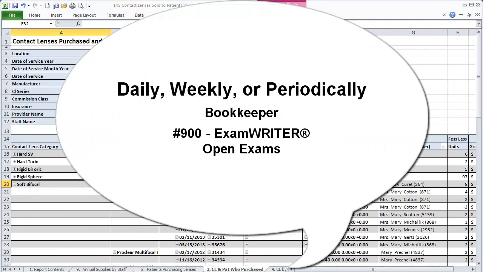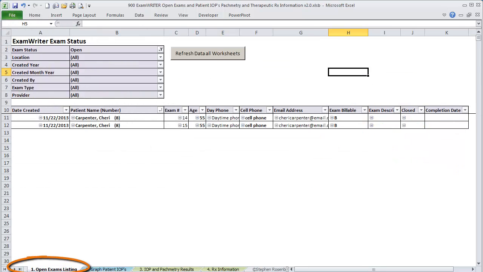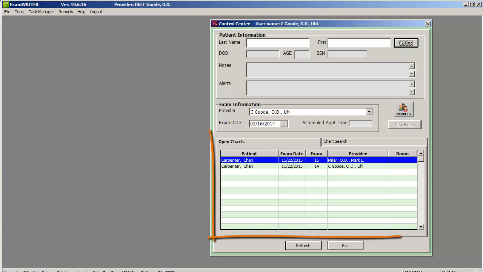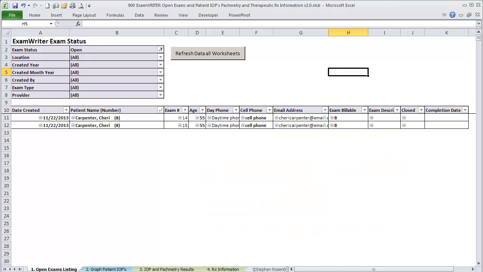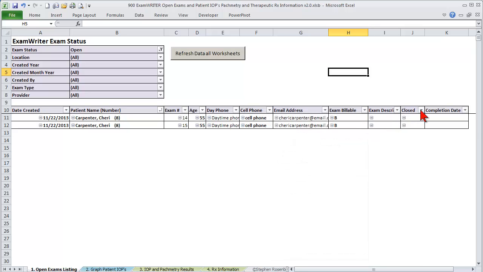I would also periodically look at 900 on the Open Exams Listing tab and be sure all exams have been closed. This list represents the patient names that are listed on the Open Charts tab. With this report, you can search and find exams that are still billable or not billable and those that are still open.